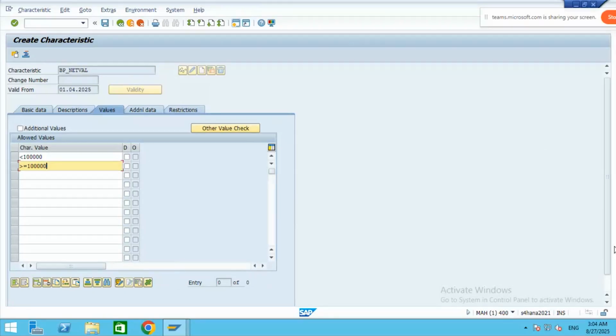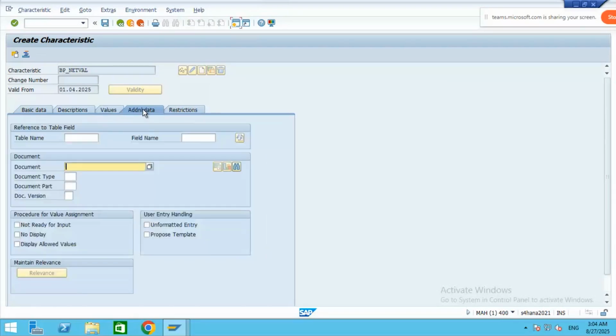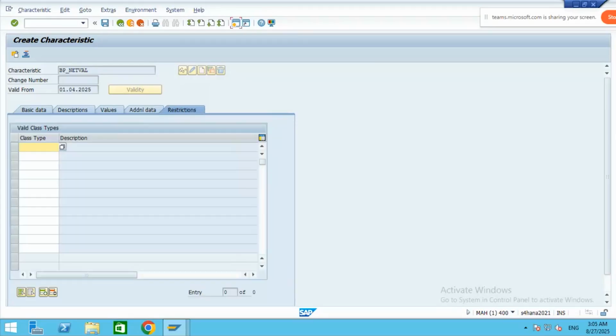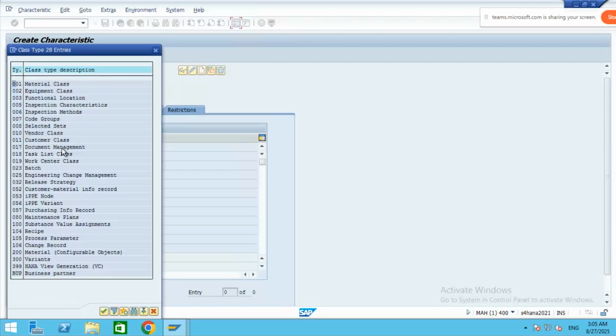Default, you don't have to select anything here. And then in the additional data, you have to give document. You can leave that, but you have to give restrictions. In the class type restrictions, what will you take?